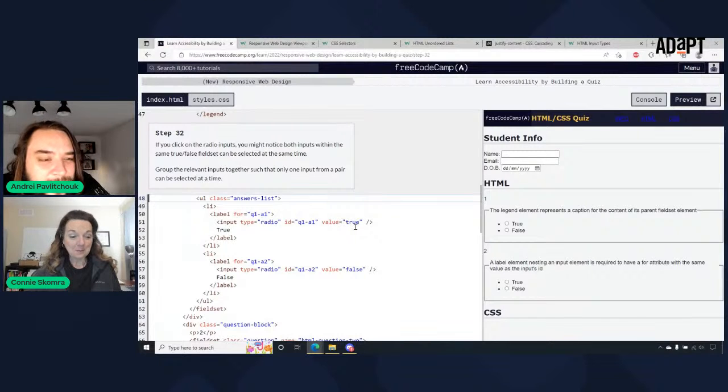longer time. Anyway, if you click on the radio inputs, you might notice both inputs within the same form can be selected at the same time. Group the relevant inputs together. Yeah, I was expecting this. So, trying to remember how you did it. We did it with a name, right? Yes, exactly. So we need to give them a name.